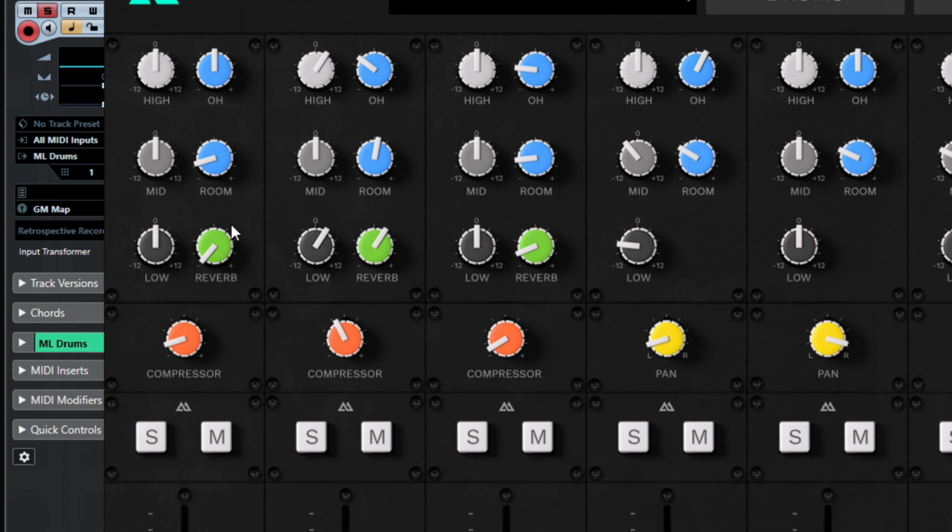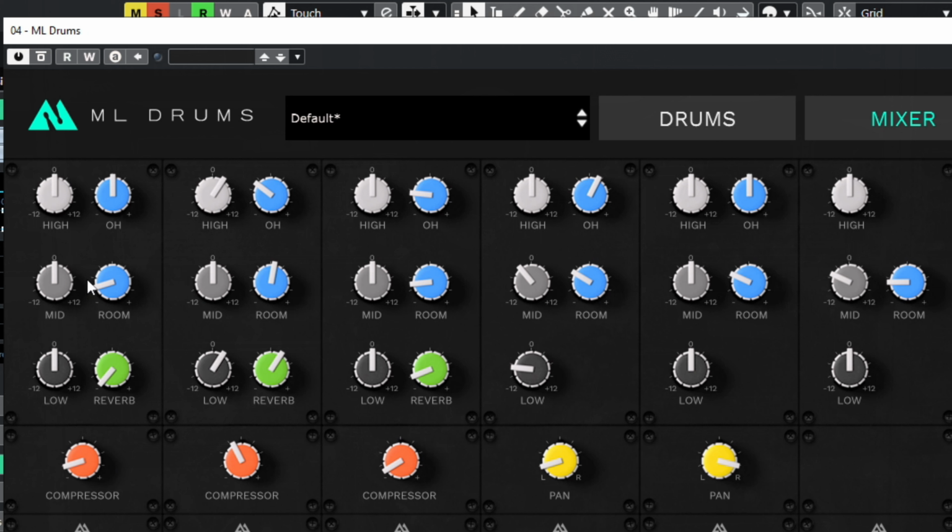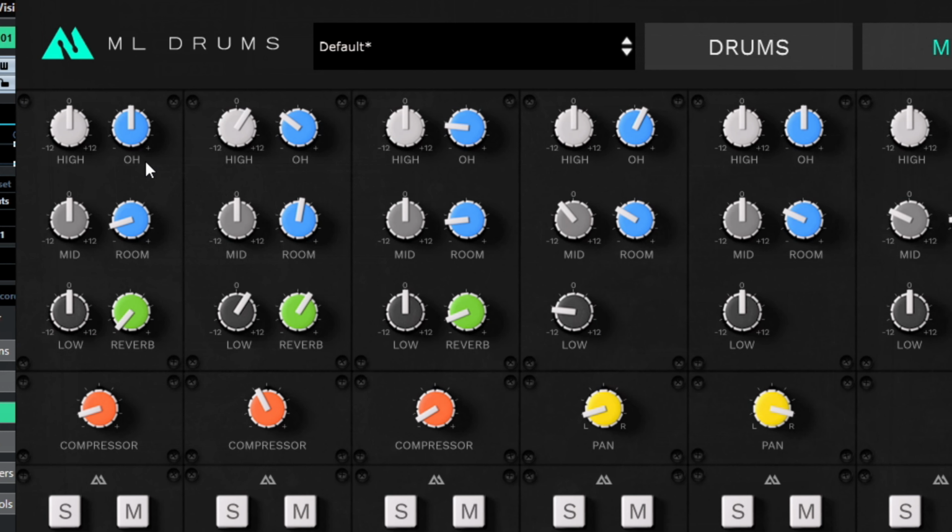You can also individually route the shells and the room channel to the reverb channel to control the amount of reverb that you want to add to those individual channels. You can also control the amount of bleed to the room and overheads that each channel has with the dedicated controls. Each channel also features a dedicated and fine-tuned 3-band EQ with bass, mids, and highs, just to shape the tone of the individual channels even further, but with great simplicity and ease of use.